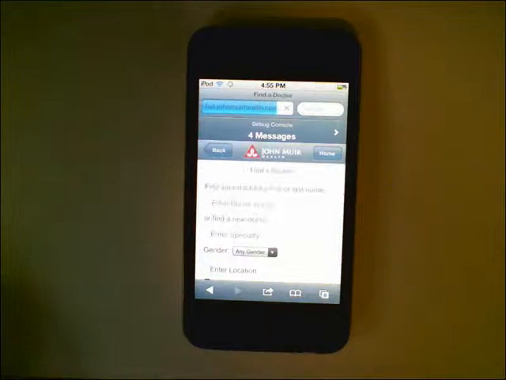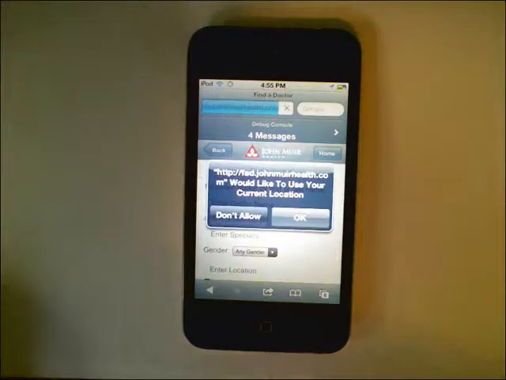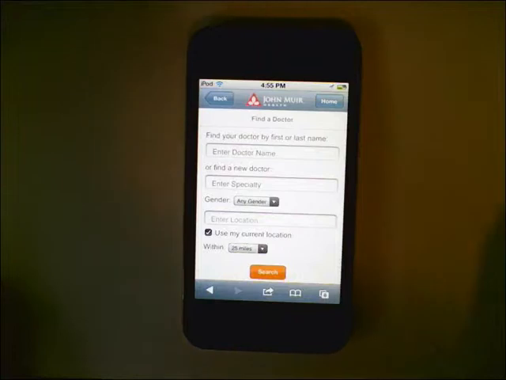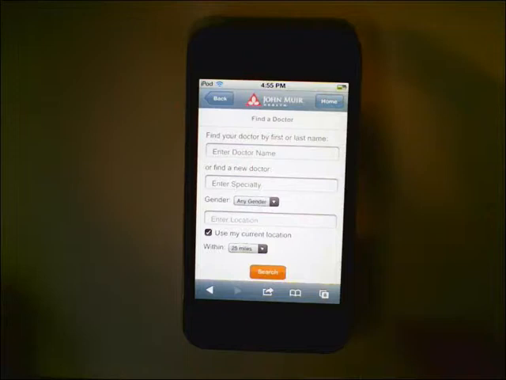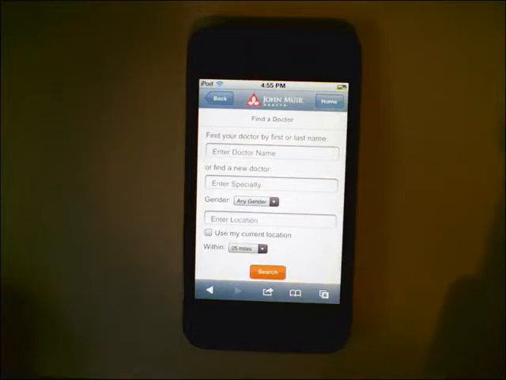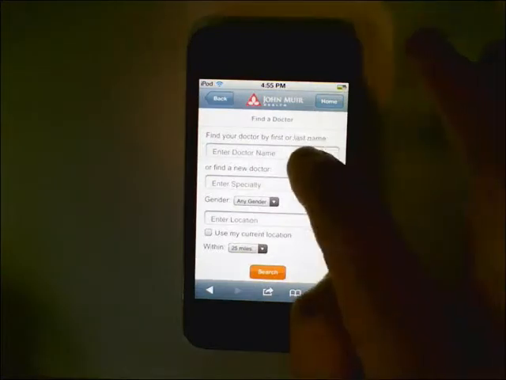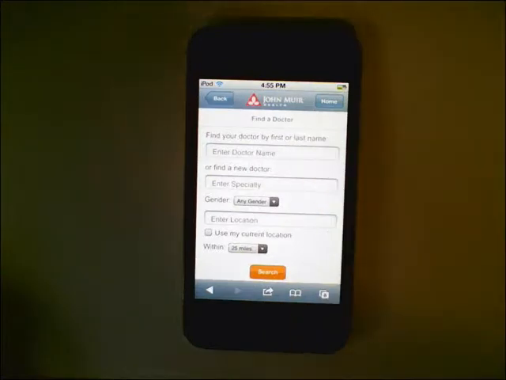So I'll say yes to allow for a current location. Okay, good. Although, I'm in Winston-Salem, North Carolina, so I might just uncheck that in terms of use my current location, because I don't know where John Muir is located, and if it's not in Winston-Salem, it might not find this person's name.